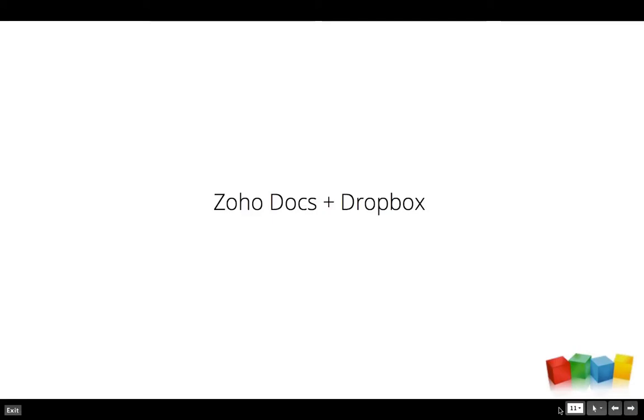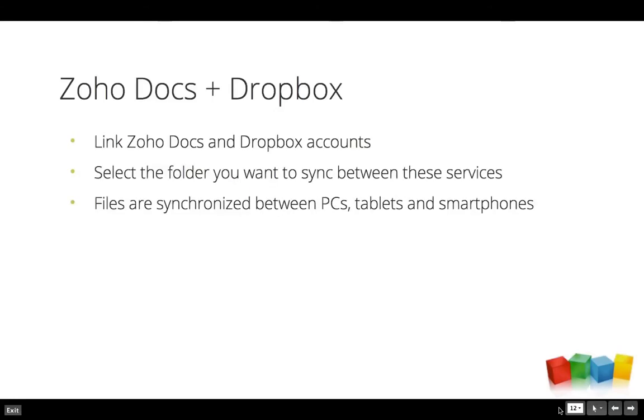Similarly, we have integrated Zoho Projects with Dropbox. So if you're working on a project and you drag a file to a particular project folder in your Dropbox account, that file shows up in your project management application in Zoho Projects. So we have done some integration with Dropbox previously, but we thought we'll just take it up one more level and make a more powerful integration. And that's where the Zoho Docs and Dropbox integration comes in.